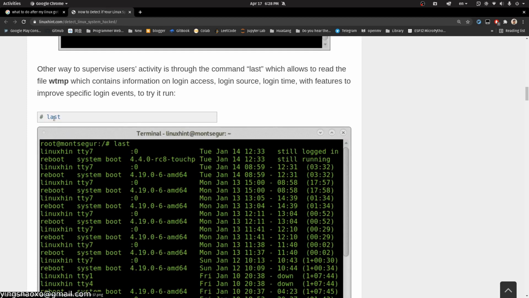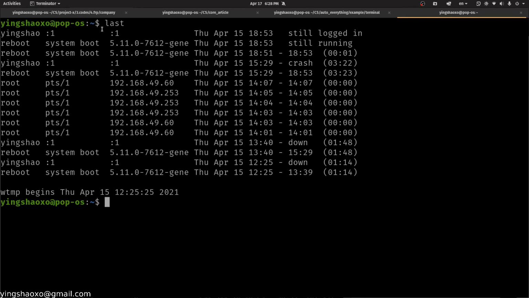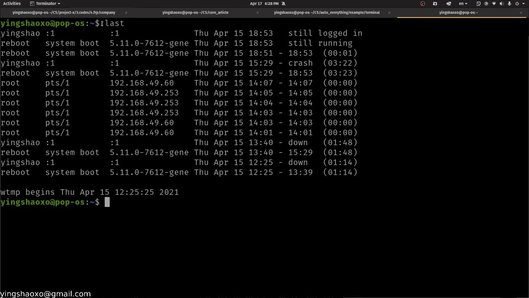And also, you could use a command called last. The last command will print out all the login history for you. So from this command, you could easily see when your computer got logged in. If at that time you didn't log into your computer, there must be someone else who logged in. That would indicate one thing, that your computer has been hacked.